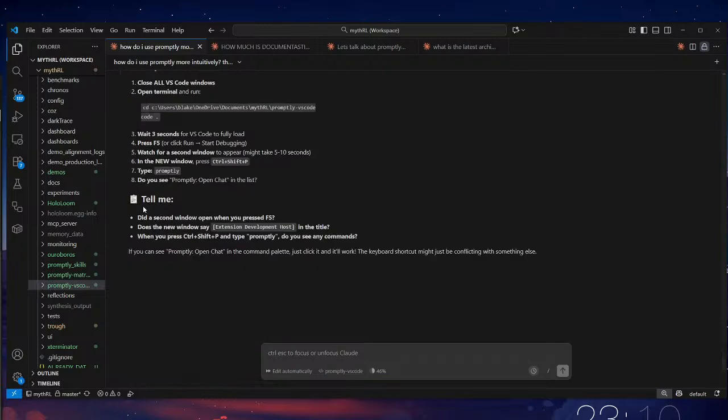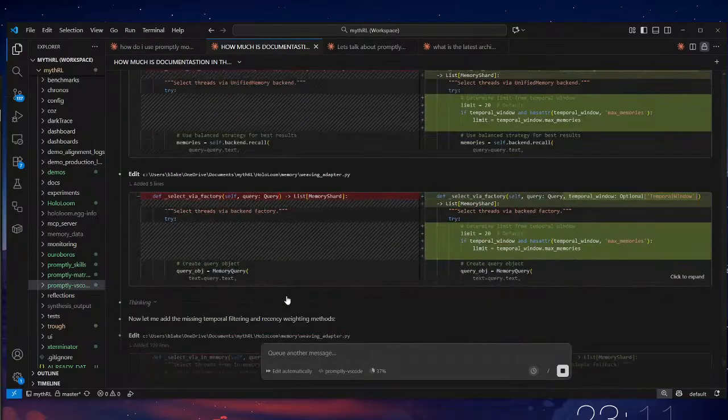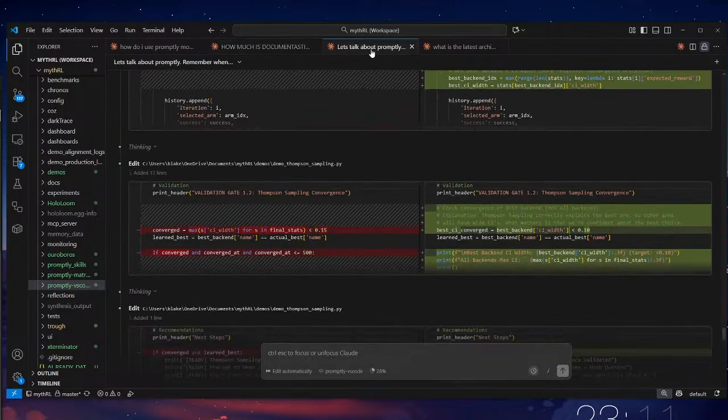Perfect. Step by step. Close all VS Code windows. Open terminal. Run the command. Wait 3 seconds. Press F5. Start debugging. Watch the second window appear. In the new window, press Control-Shift-P to see promptly chat list. You can see promptly chat in the command palette. Just click it and it'll work. You just have to close down everything else you're working on and give all of your attention to promptly chat.